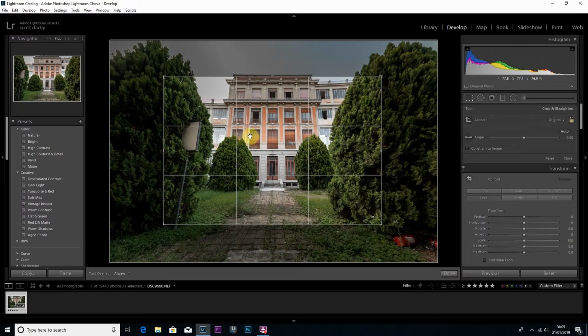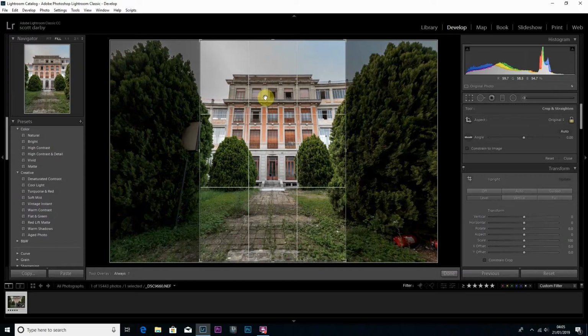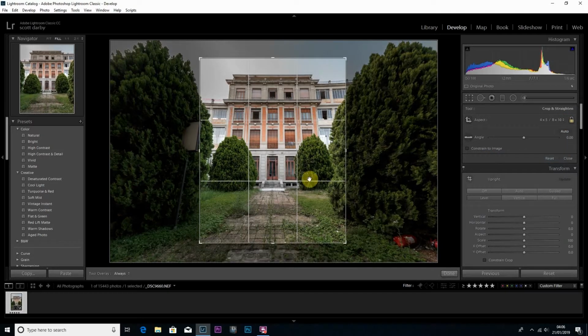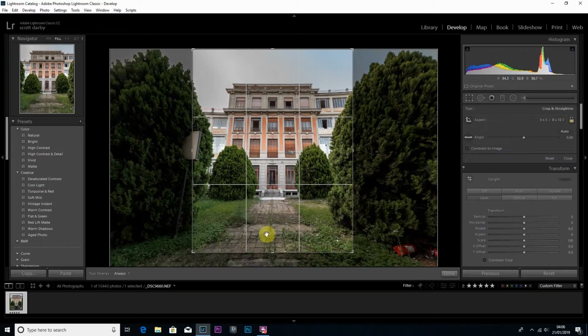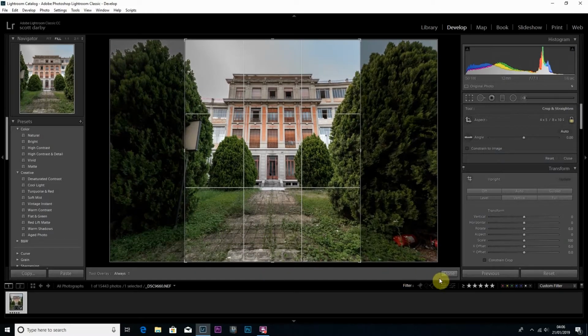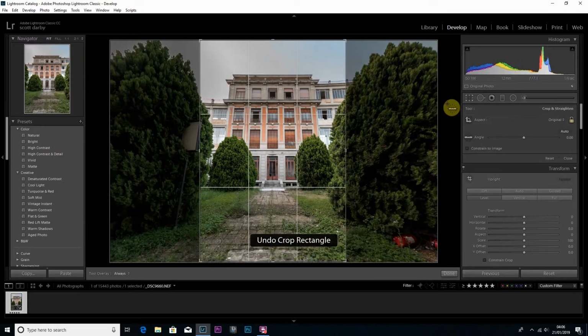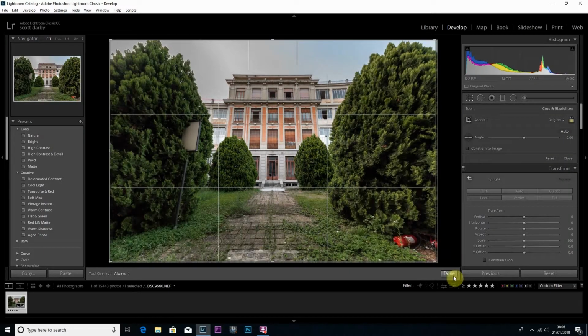Like me, you generally shoot landscape images. You don't really think about this, but you know how Instagram loves that 4x5 crop. So we could do a 4x5, put it up, put it down, click done. And to be fair, that's not looking too bad. Control and Z, rather handy. Control and Z is undo.